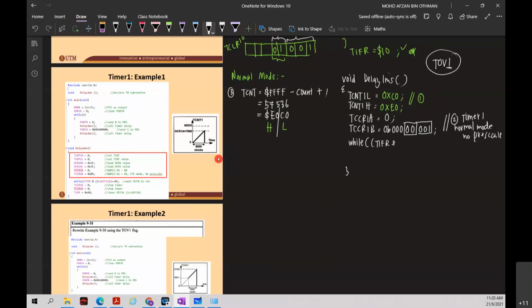You simply write down how to monitor it: TIFR, and then AND with 1 shifted to TOV1. Is it equal to 0? If yes, it will keep repeating, it will keep monitoring. And when no, if the TOV1 is 1, so what happens here? Then you proceed. So this is the third step.